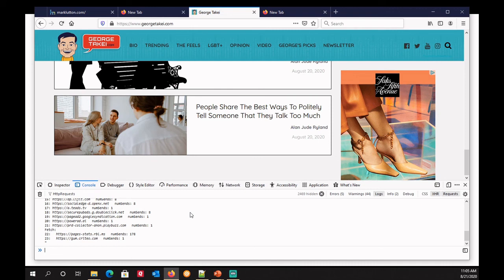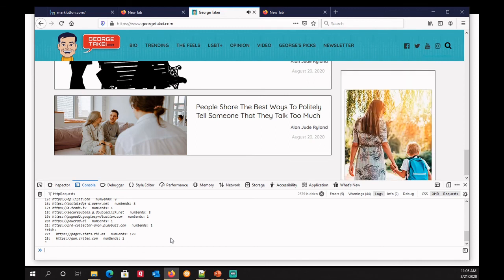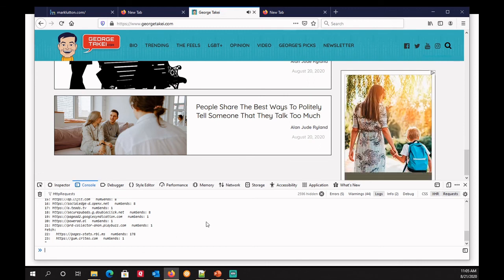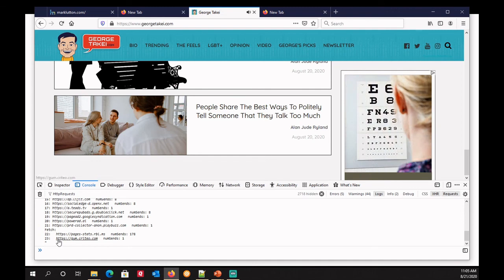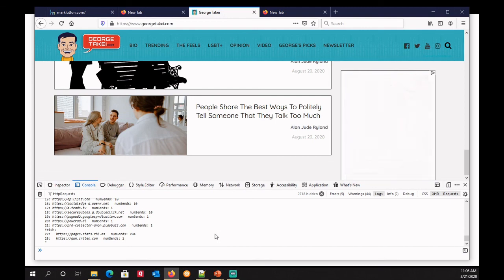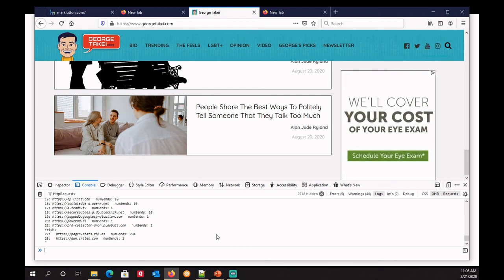And then, using the fetch function, well, he made 178 calls to stats.rbi.ms. That's when I was moving the mouse a lot. If I do it again, instead of 178, it's 204. This gives you just a small idea of the power of diagnostic music. We have seen how we can use it not just for our own code, but for any code a web page wants to run in our browser.